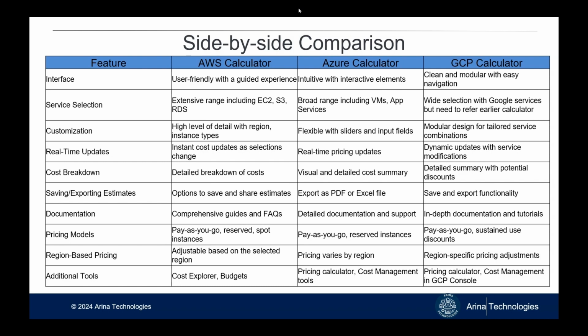Pricing models: there are different pricing models. AWS and Azure have pay-as-you-go, reserved instances, and on-demand pricing. Google also has pay-as-you-go and sustained use discounts. They have different pricing models for enterprise customers. There is region-based pricing. Each region is going to have separate services and separate pricing. So be careful: to get the accurate number, you have to select the right region where you want to deploy your workload.